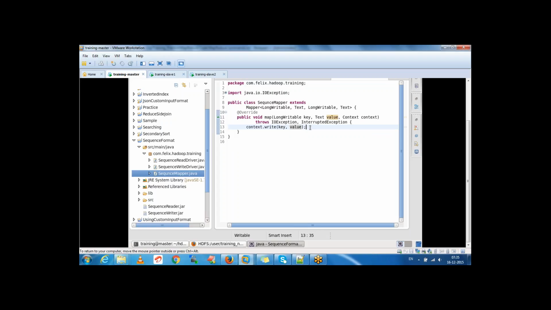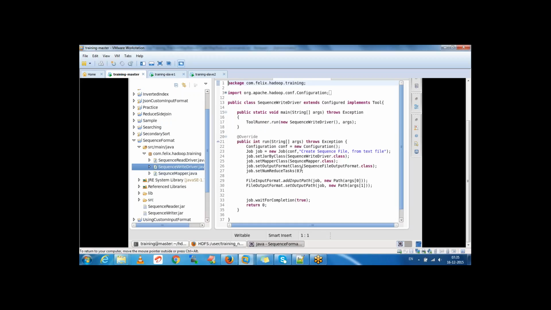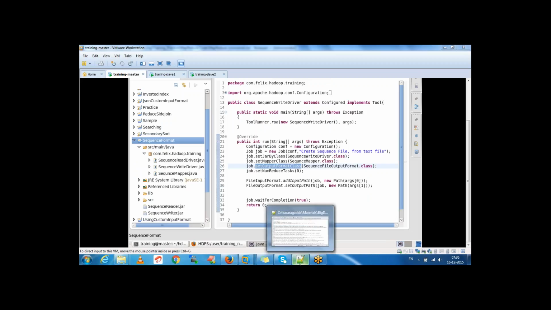This sequence file format is provided by default by MapReduce as an input format, so we don't need to customize it. It is the file format for reading sequence files. In the driver, we just need to use it either as the input format class or the output format class. Okay, this is about the sequence file format. Next we'll move to another one.